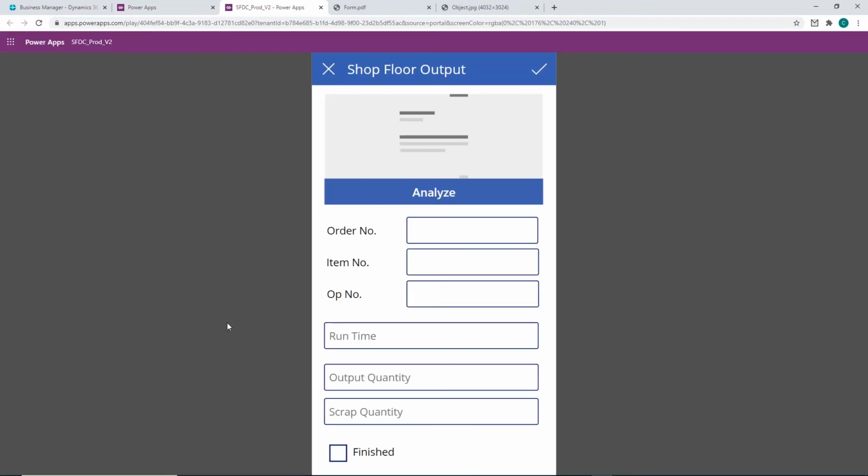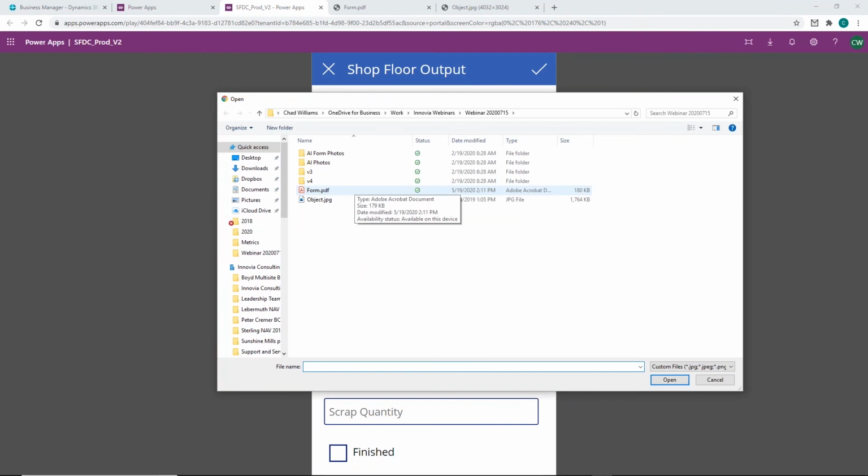Okay, so you'll see now it just brings me right into this entry screen. But now I've got this block up at the top here that says analyze. So this is the AI model, if you will, embedded in here. So this is the text recognition control that's linked to my model that allows me to do this. So I hit analyze. I'm running this on my PC, but I could easily click a picture on my phone and have that feed right into it.